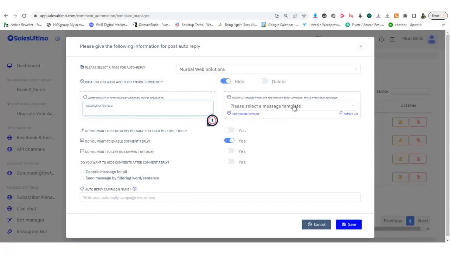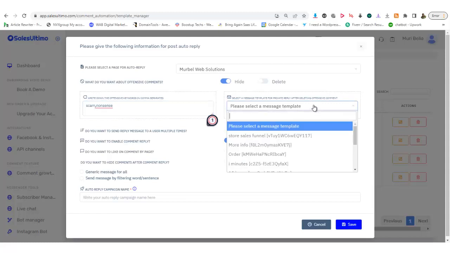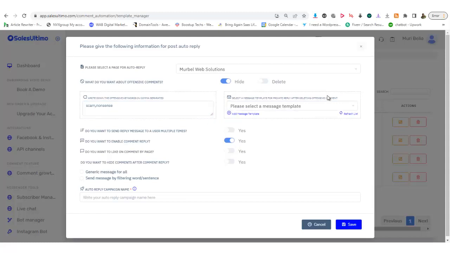You just create a template. You have a template to pick from here. Don't worry, you will get to understand how to add the template. You can just put something like, "No, we are not scammers," and so on. This is what we do. You can also use that to engage them, but you will learn how to do that later.